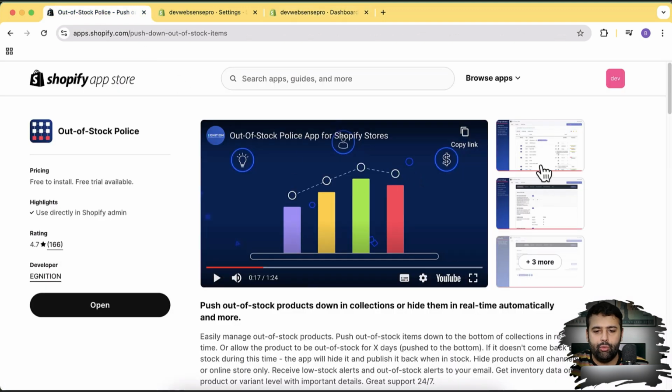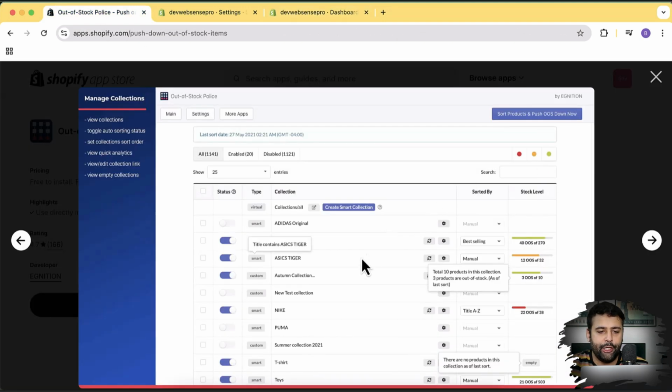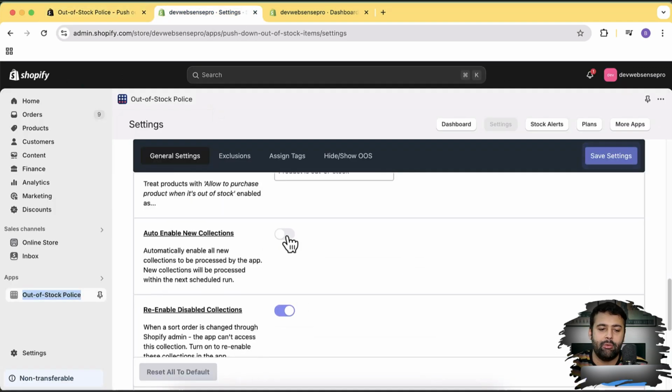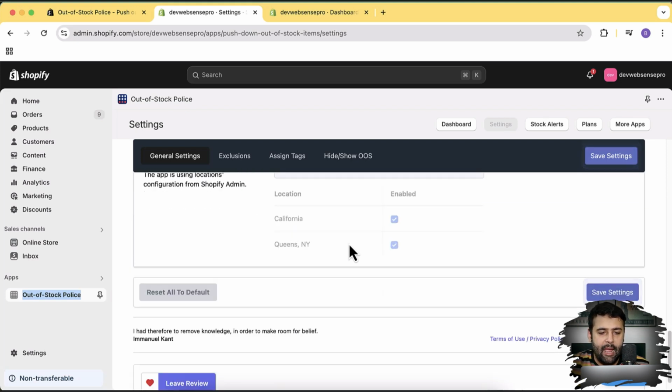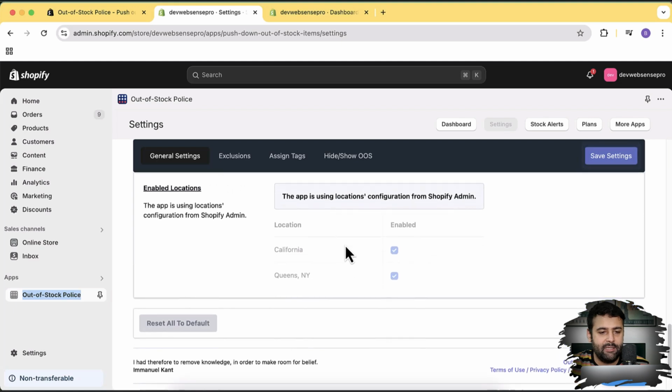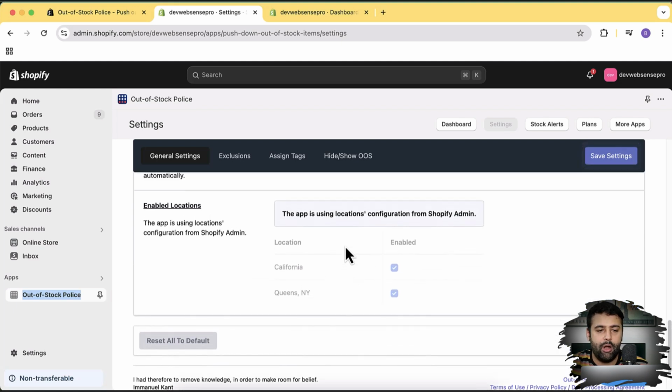if we go to this screenshot here, you can see that we have this option of manually toggling on which specific collection we want this app to perform the sorting function. We can override this setting if we enable that. So it's going to automatically enable that for all of the new collections, right? And that's basically it. These are the most important settings which I wanted to show you guys.